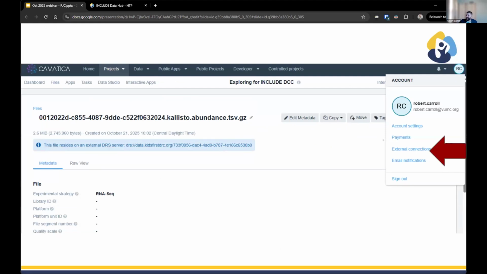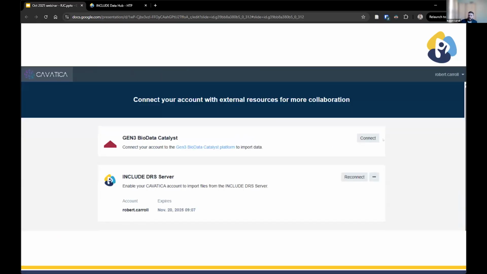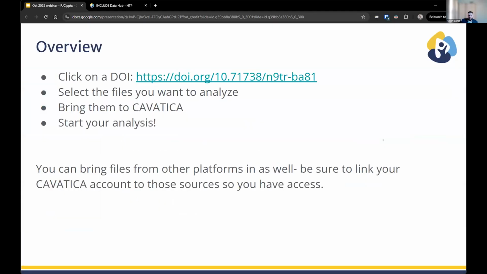Again, I don't have to pull that data down locally and then upload it anywhere. I can just bring it right into Kavatica, and it handles all the complicated parts about how to turn this DRS URI into a place to get the data. How do I do authentication? It handles all that for you. So it's a great flow there.